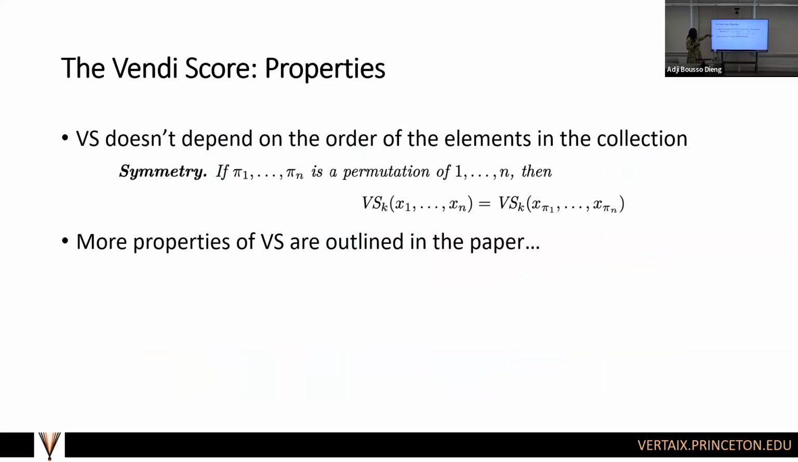This is a trivial property, which is that if you permute the collection, the order of the collection, it doesn't change. Internal diversity also satisfies this, I believe. And there are more properties that we outlined in the paper that I recommend looking into.